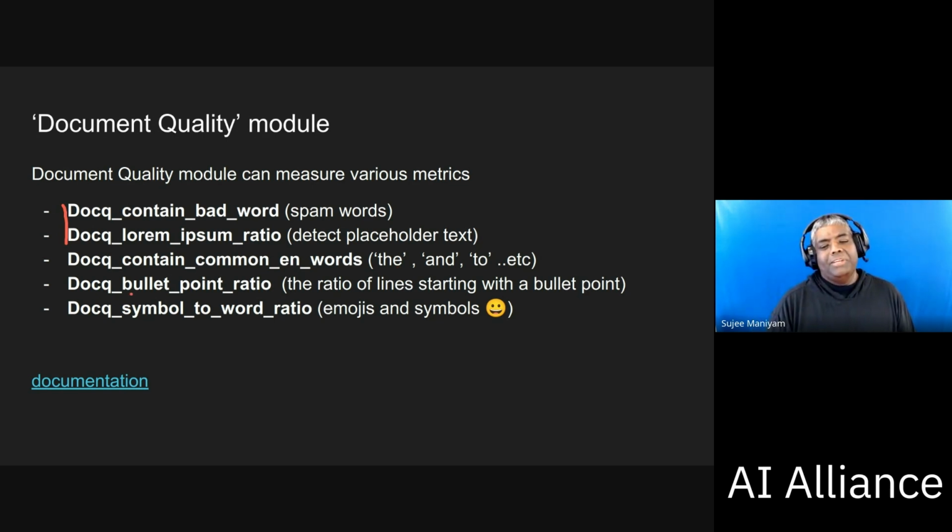Also, this is kind of my favorite: bullet point ratio. It actually measures how many lines start with bullet points, believe it or not. I haven't found a use case for this just yet, but if you are doing something with bullet points, there you go. You actually have a metric that tells you how much text is bullet points. I think this can be useful if you're doing something like PowerPoint. A lot of the slides tend to be bullet points, like the one I have, so you can maybe do something with that.